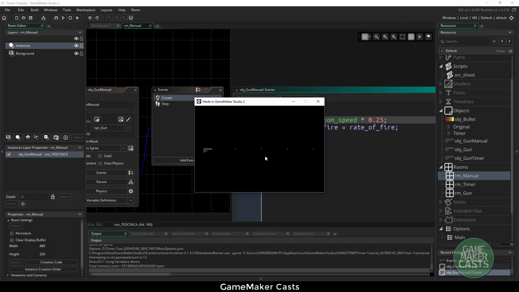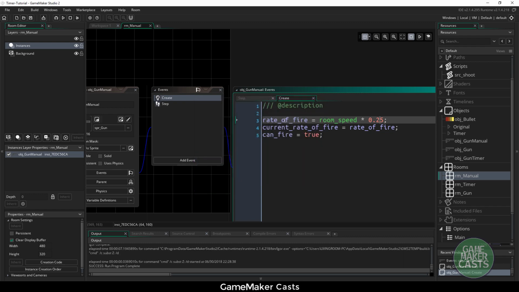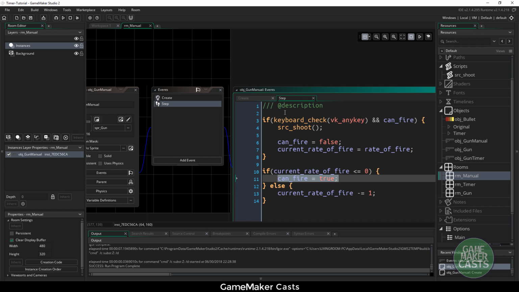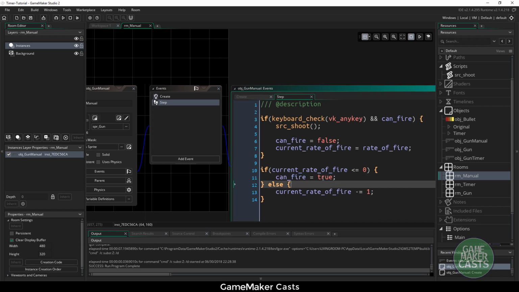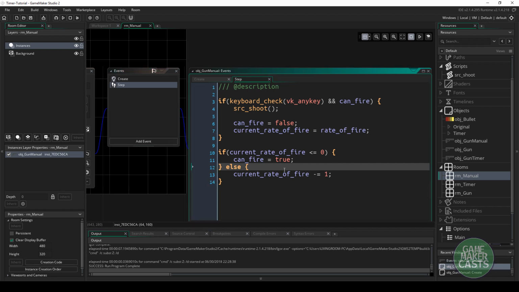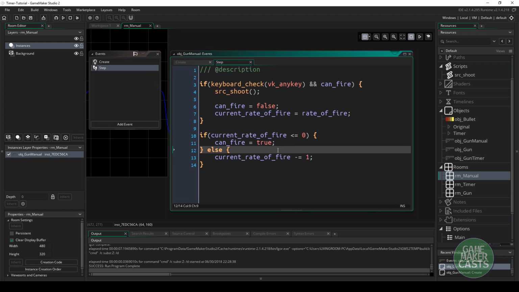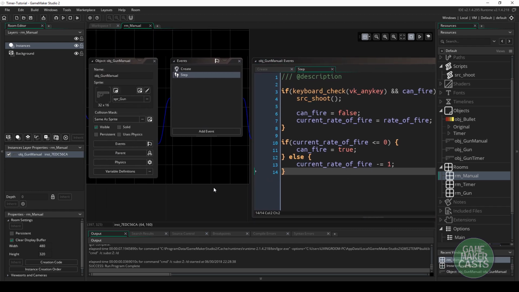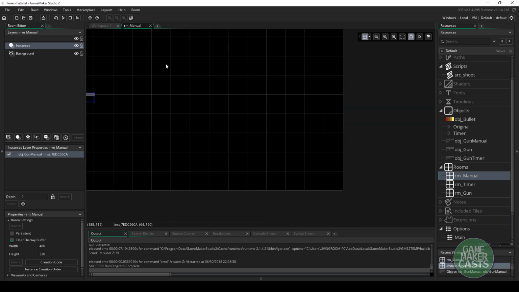Now, the benefit of doing it this way is we can have state machines in our step event, and also we're not limited to the 12 alarms that we have here. I know there's quite a bunch, but maybe if you're making a bigger game, you may run into the issue where you don't have enough alarms. Anyway, so that is 2 different ways that we can use timers in GameMaker Studio.